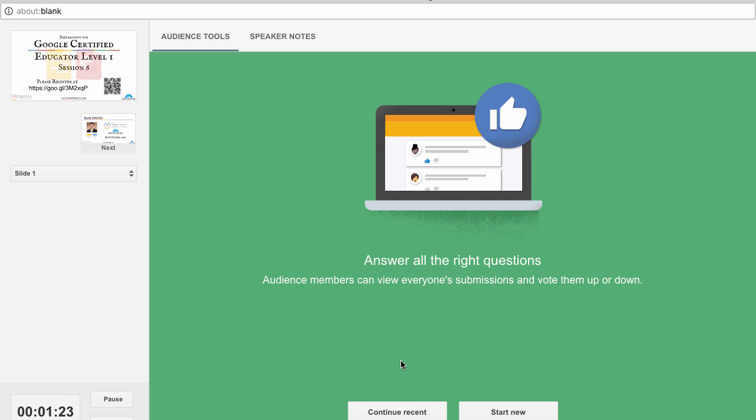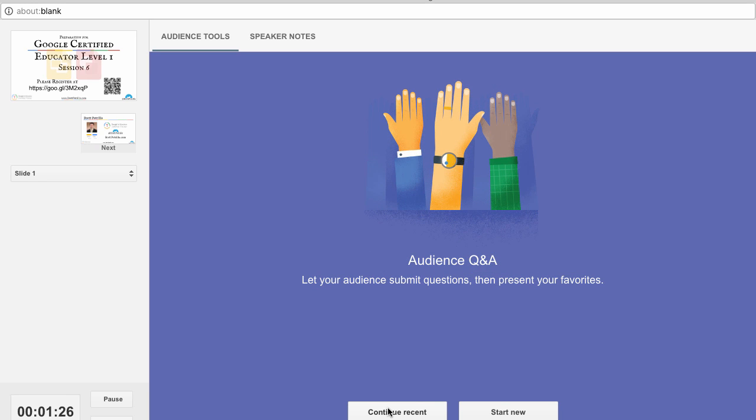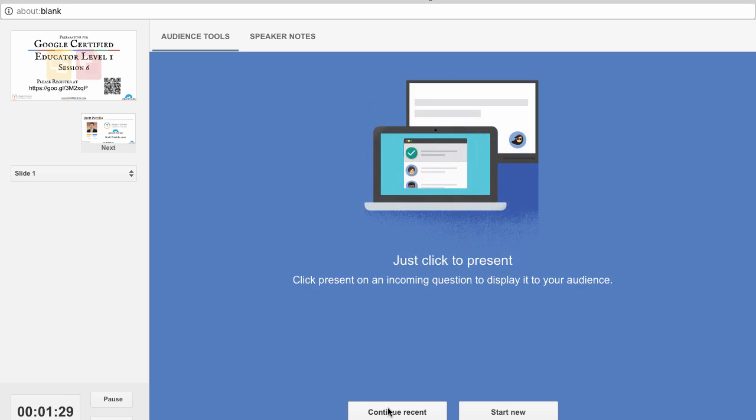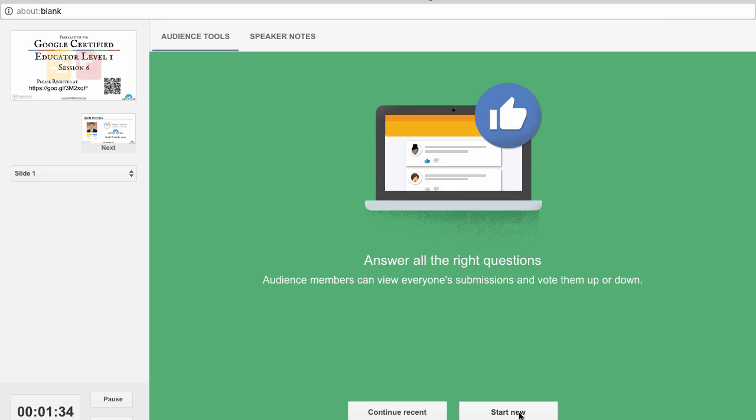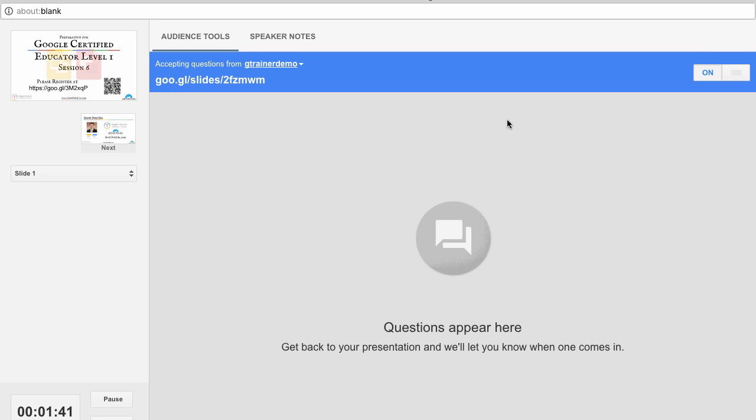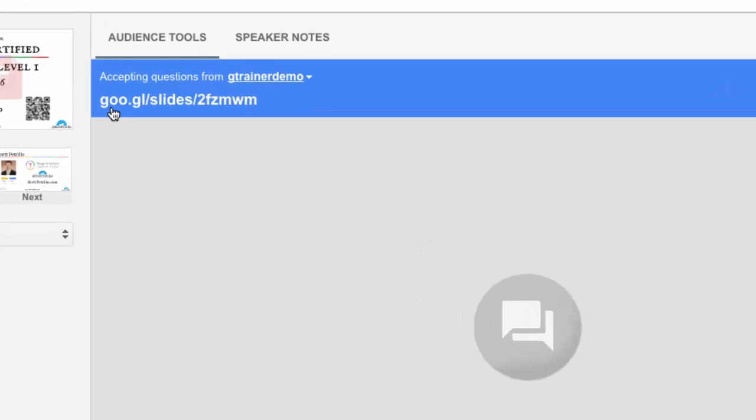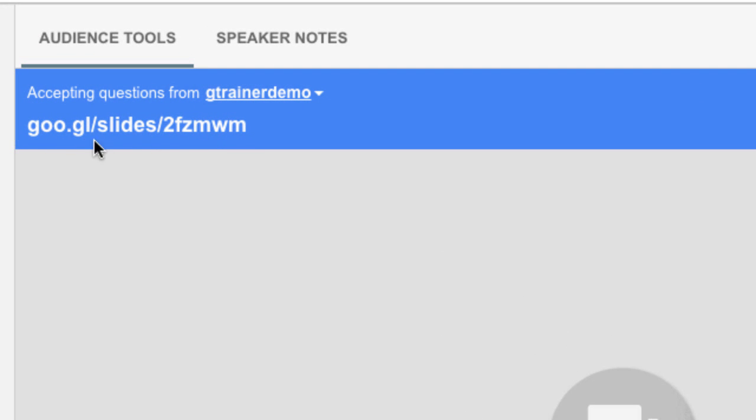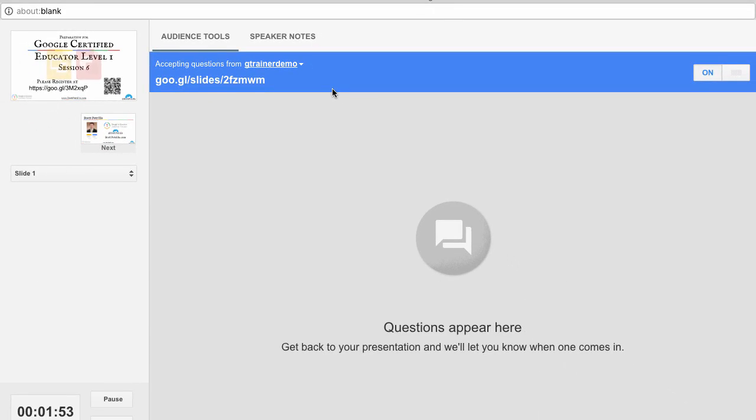Now you see down here that I have continue recent just because I've done this before on this slideshow, or I could start a new one. I'm going to start a new one just to demonstrate what happens. So when I hit Start New, it turns it on, and then you have here a web URL that will be posted to your audience. Keep in mind, this screen that you're seeing right now is on your computer on the presenting podium. And right now, the audience tool is turned on.